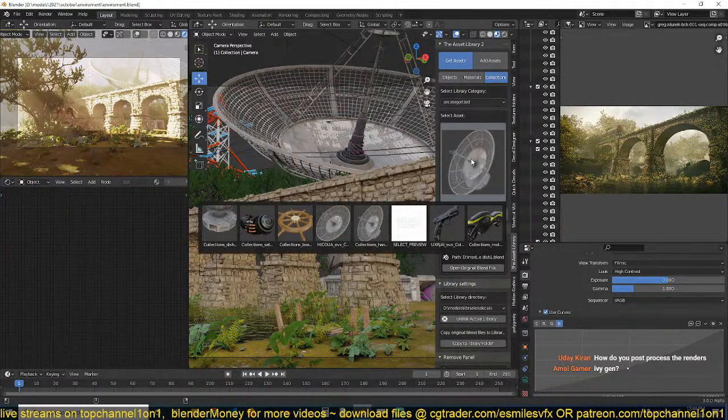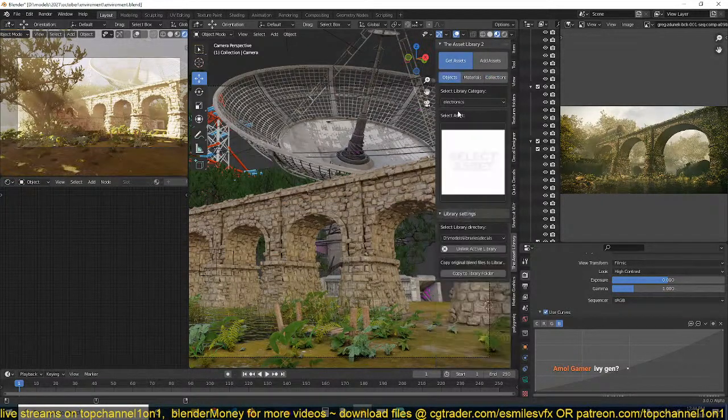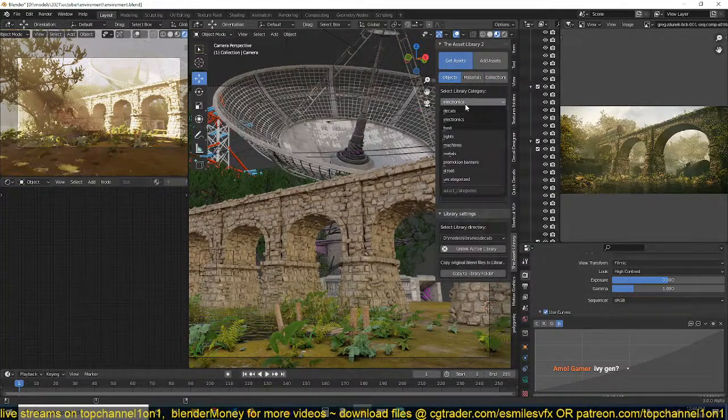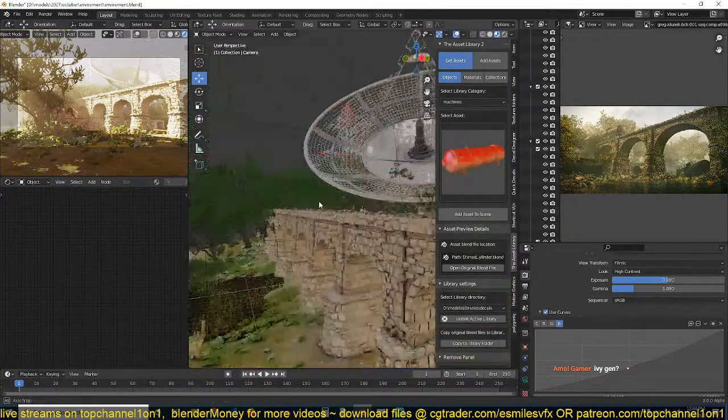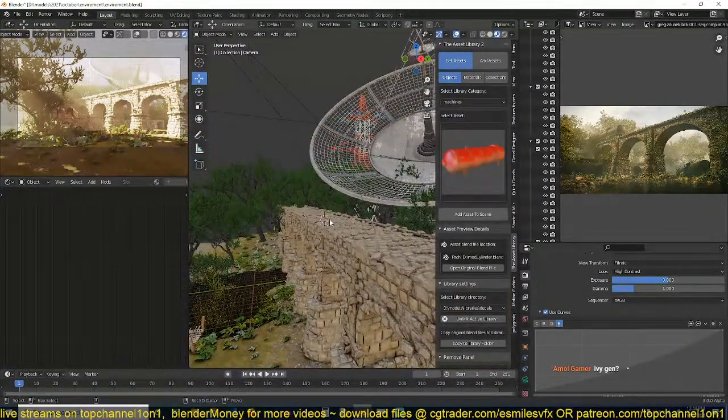Let's look for the train. I think I have it somewhere. Machines. Yeah, I have this tank. It's not an actual train, but I think it should do.